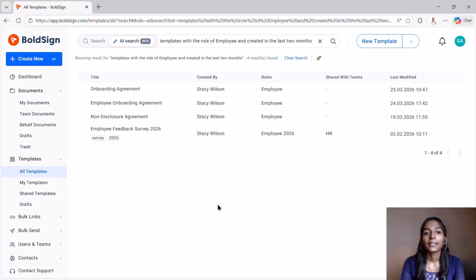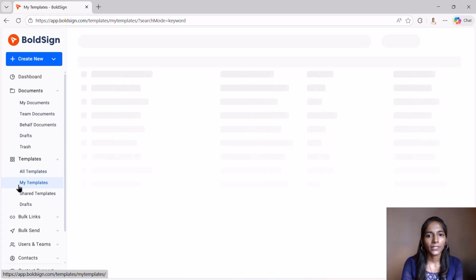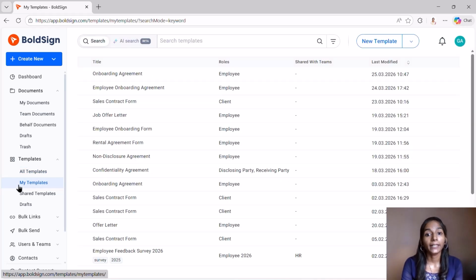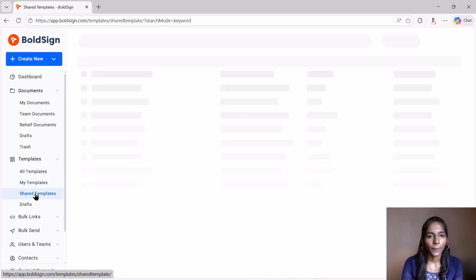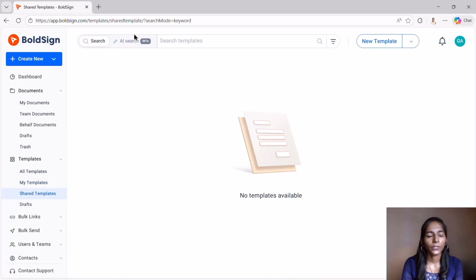So here, the key takeaway is you don't need to remember the exact filter names or values. You simply describe what you're looking for and the BoldSign AI search takes care of the rest. This makes the entire process much simpler, faster and more user-friendly. The same AI search option is available in both My Templates and Shared Templates, making it easy to search the templates using natural language.